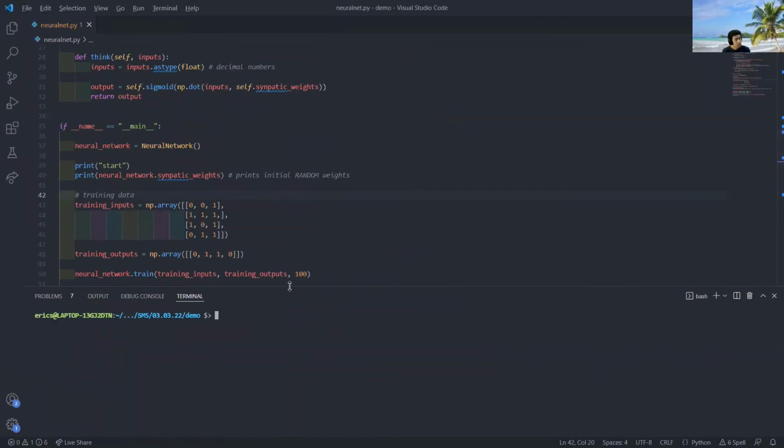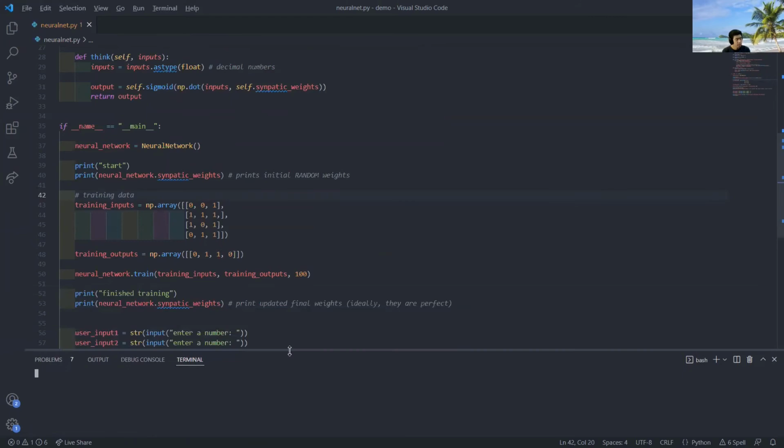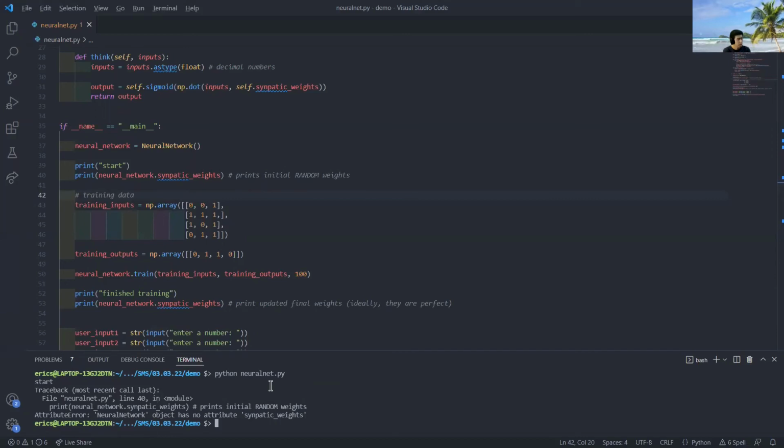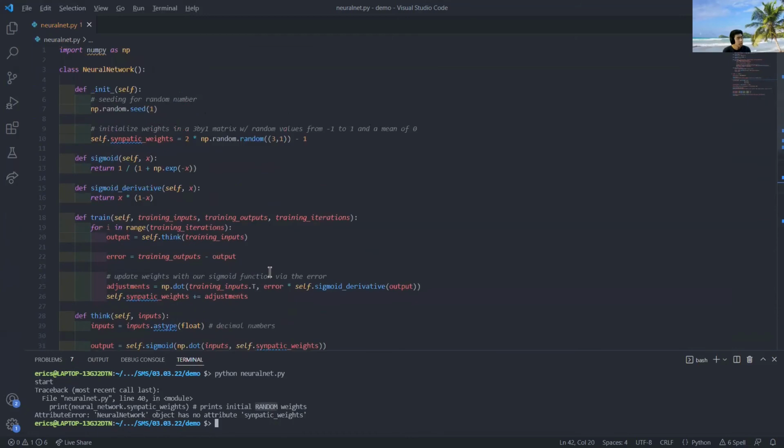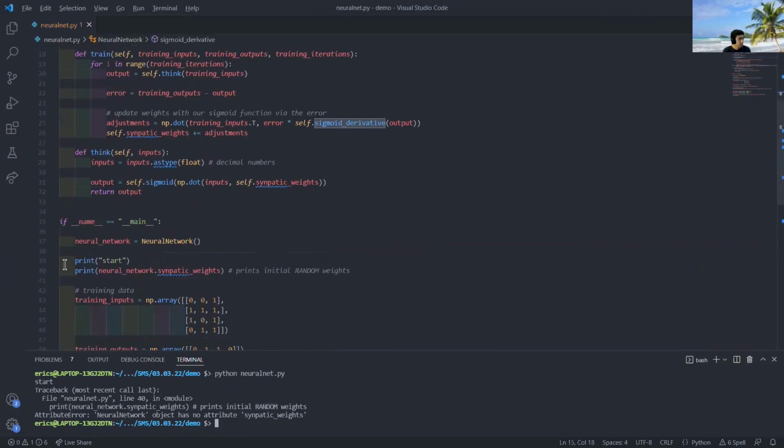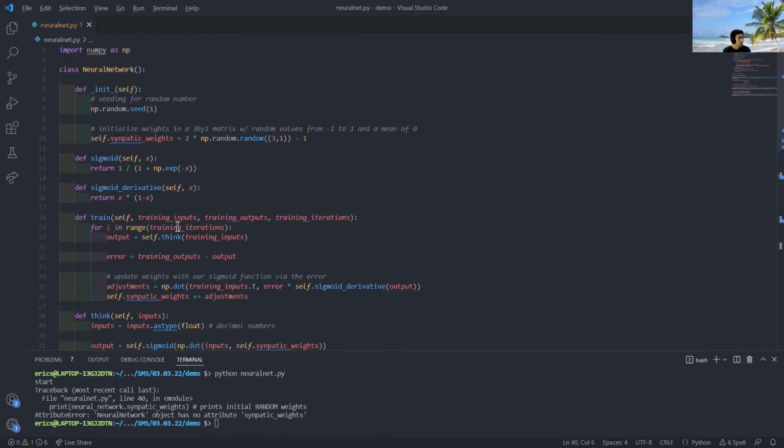There's a decent chance it doesn't. That would be unfortunate. So python neuronet.py, no synaptic weights. Line 40. Did I spell it wrong?